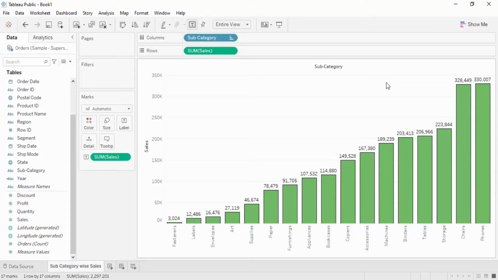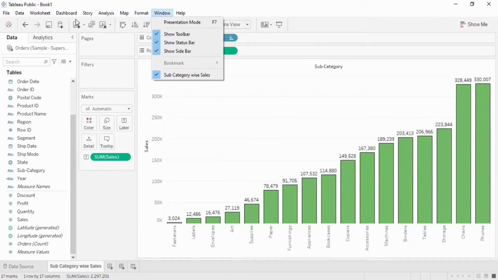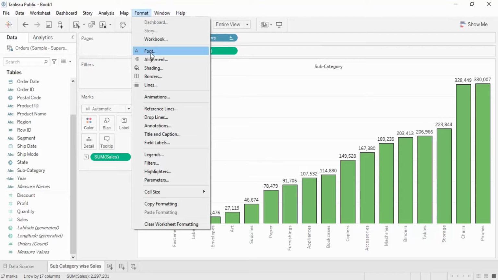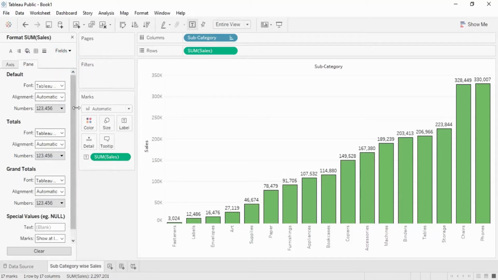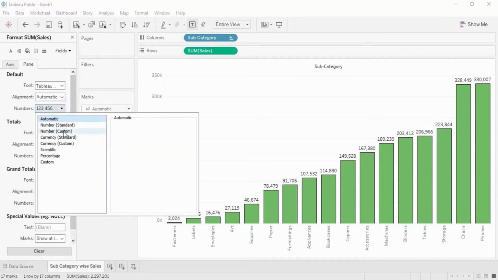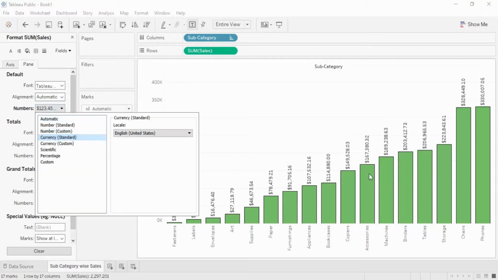Now the sales is usually shown in currency format, but we are not getting to see anything like this. So what we can do is change the way it looks, right? We can go to the format option, and there is this font. We can select that particular value that we want to format, like the sales that's present in the rows, and from here we can select the sum sales. Now by default the numbers are selected like this. If you want the currency to be there, select standard currency, and the English currency of United States is selected, which is absolutely correct because we are getting the data from United States itself.